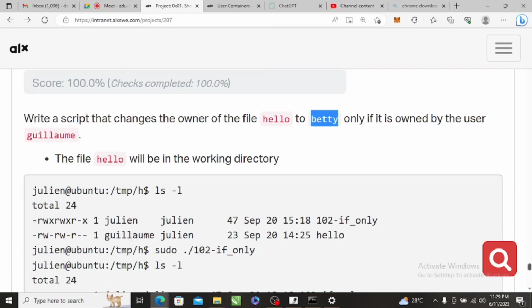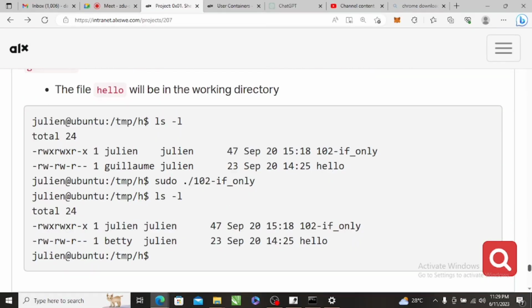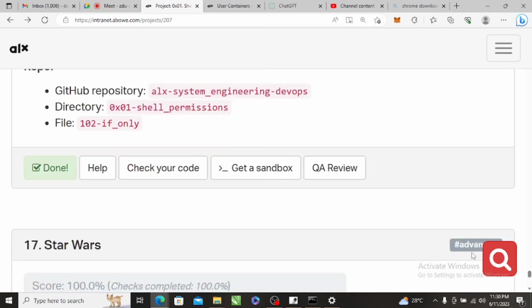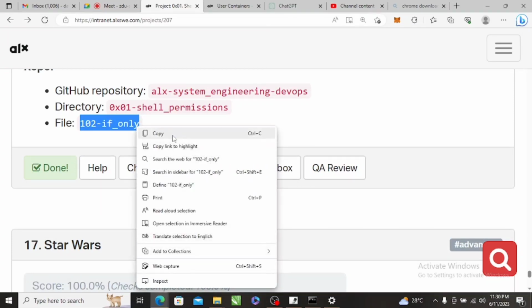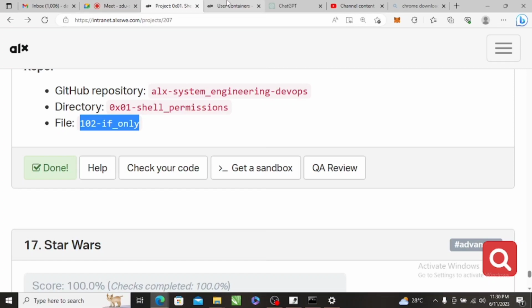And if you look here, look at the file hello. The owner is Gillen before, and then now it's Betty. Okay, so that is what I want to know. So where are we giving it? We are giving it into 102. So it's like an if statement, and that's why they said if only the file belongs to Gillen, change it to Betty. So to do that, let me first copy this because there's no time, and go here.